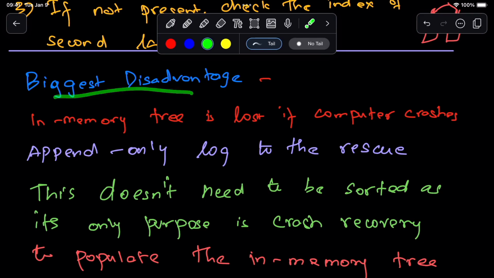Okay, now what are the disadvantages, right? Of course, I just said everything has its advantages and disadvantages, right? This is not a perfect system.